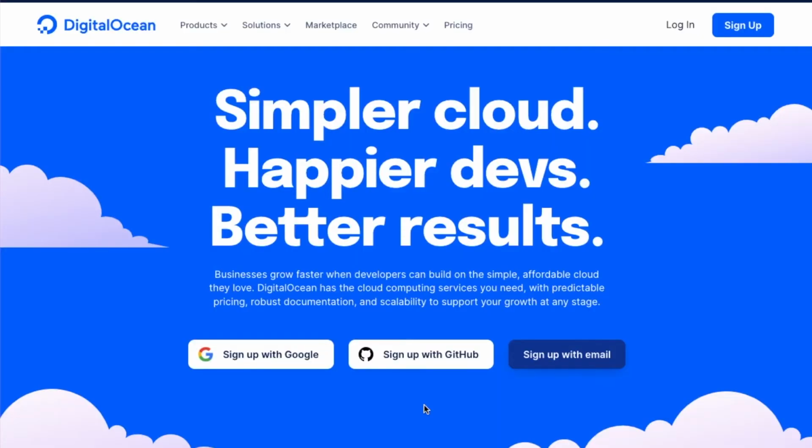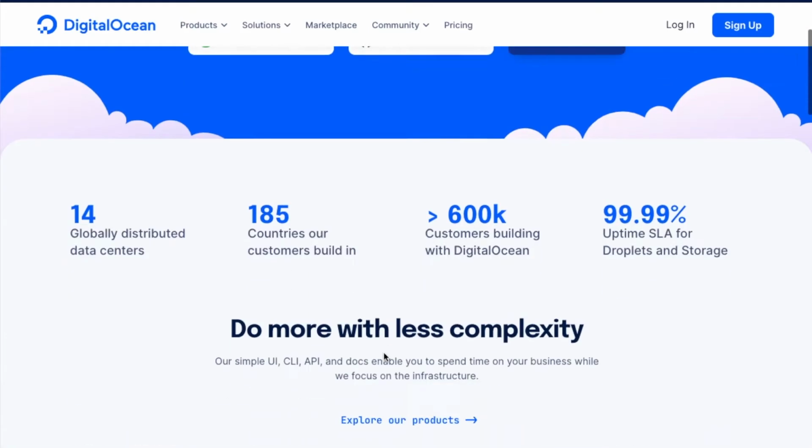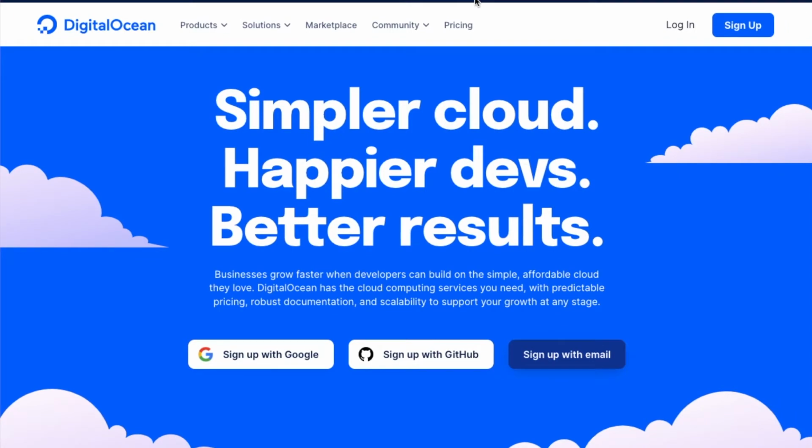The first thing you need to do is go to digitalocean.com and set up your account, and of course create your first droplet.